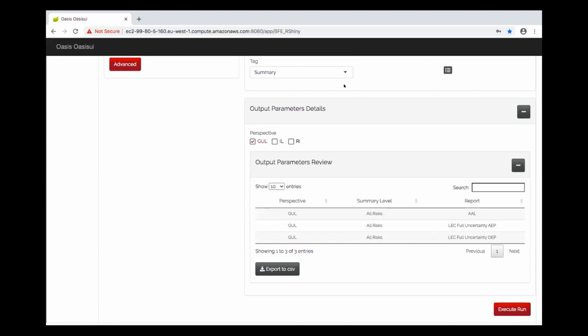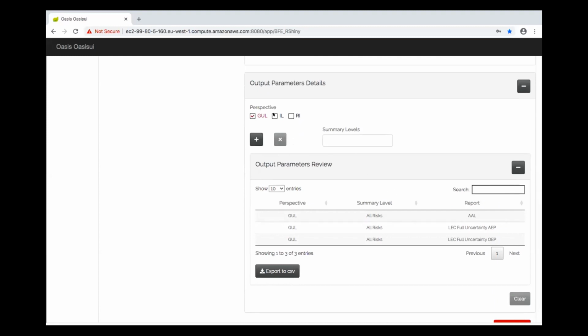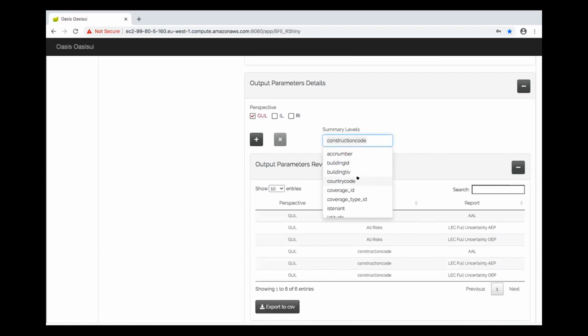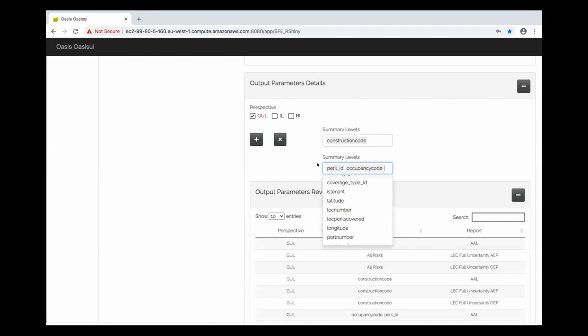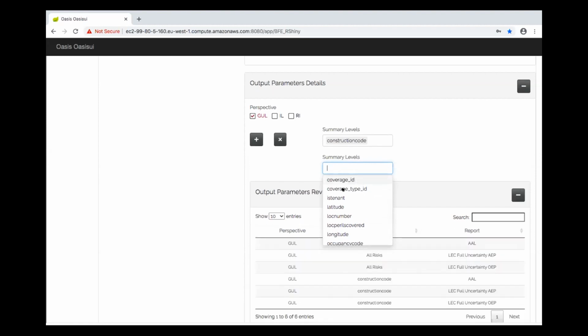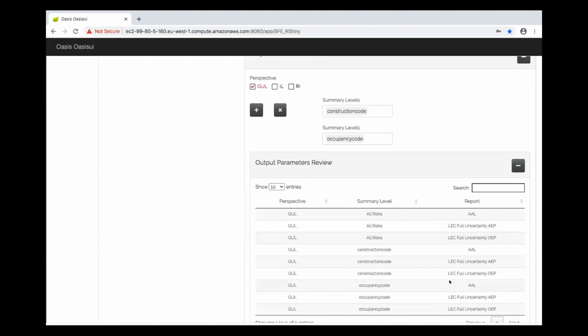Let's say we want to dig down further. We can actually drill down into more detail. Again, we can change our perspective or add our perspective and the summary level. Let's say we want to look at our losses by construction. We can choose construction there, and it will add down here, and we'll get those 3 major reports by construction and again by all risks. Or we can add some more. We can look at occupancy, for example. So occupancy there, and that again will add to our list of reports that are going to come out.